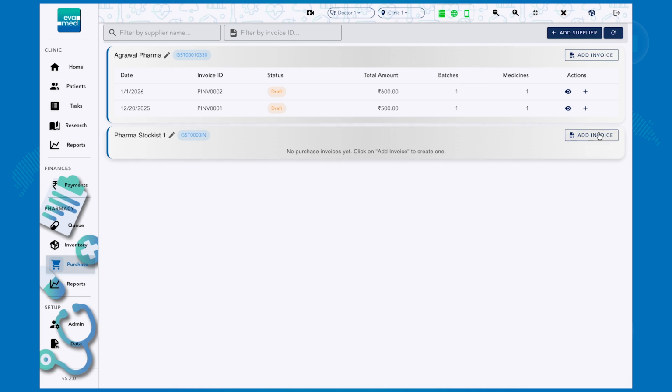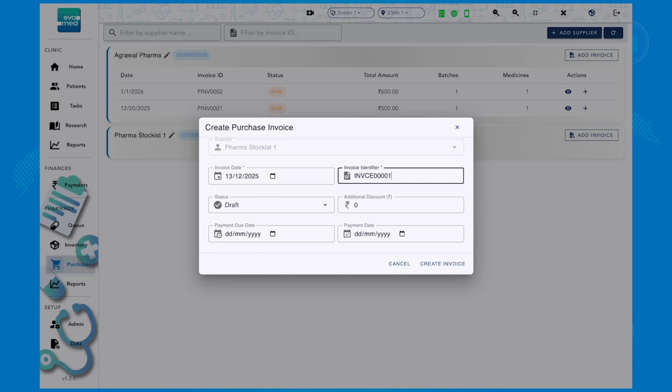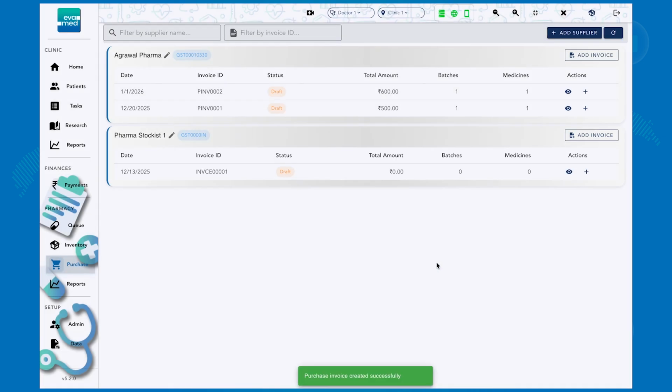Click on add invoice, enter the invoice date, invoice ID or invoice number, and then any additional discount you may have received from the supplier. You can also enter the payment due date and payment date. These are optional and completely up to you. Finally, click on create invoice.